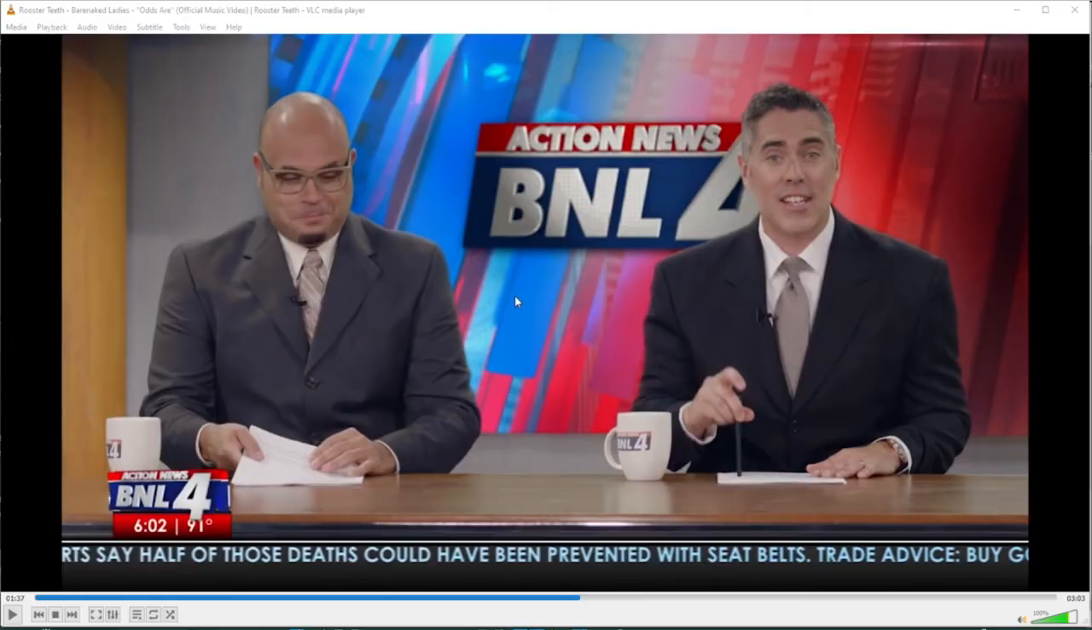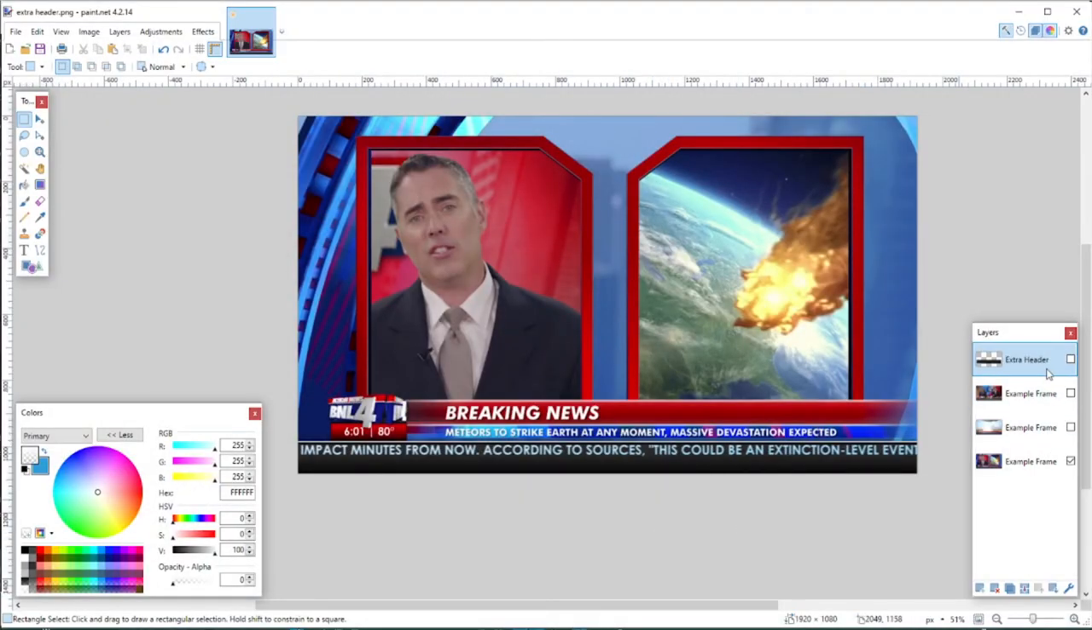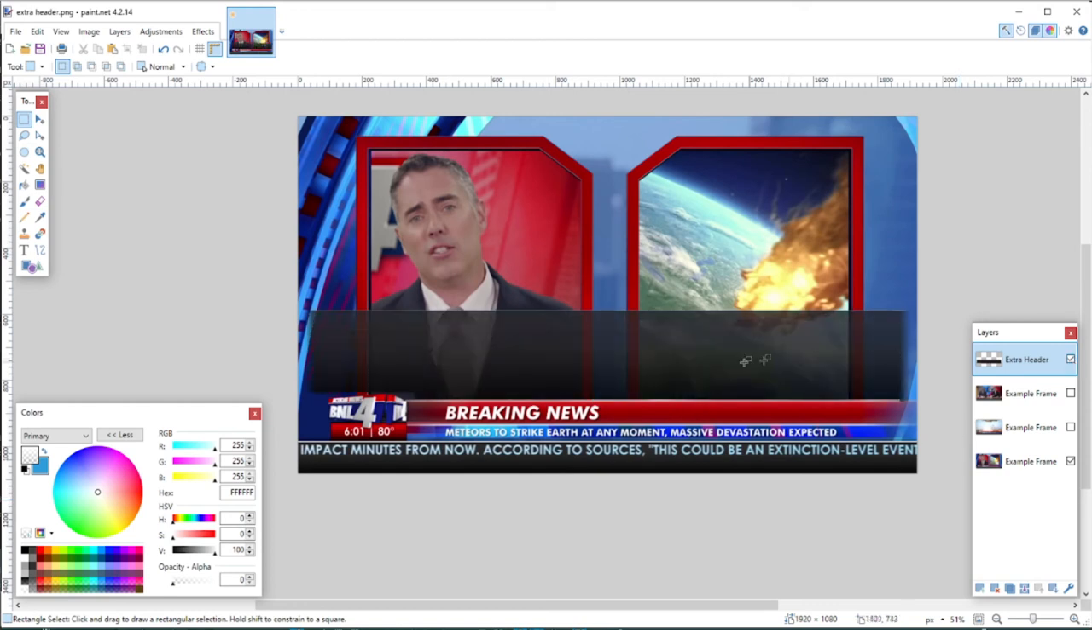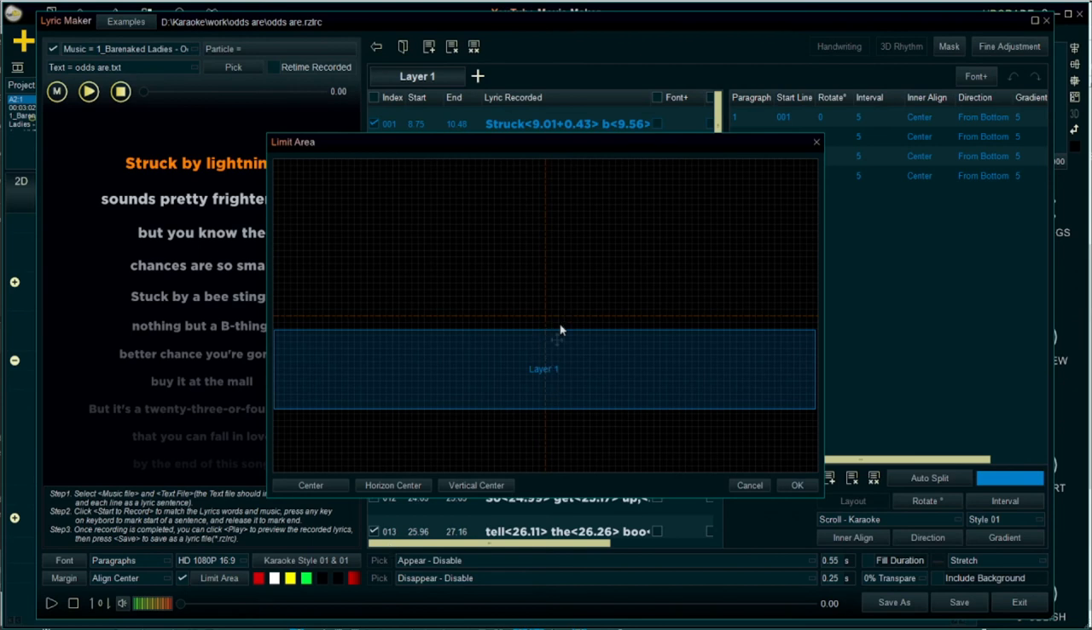So what I've ended up deciding to do with this song is use the scrolling feature to make kind of like a teleprompter effect that will match the existing tickers and fit the newscast theme. So I opened up the video in VLC and used the take snapshot feature to pull a few frames and took those into paint.net, and I used them as a guide to create a translucent background image that I can use as an overlay to make the text readable without completely obscuring the background if the audience wants to watch the video instead of the singer or the lyrics. Then I exported this layer as a PNG. And in the Lyric Maker, I set that as the background image of the video. Then I used the Limit Area feature very carefully to get the scroll to fit just where I want it.